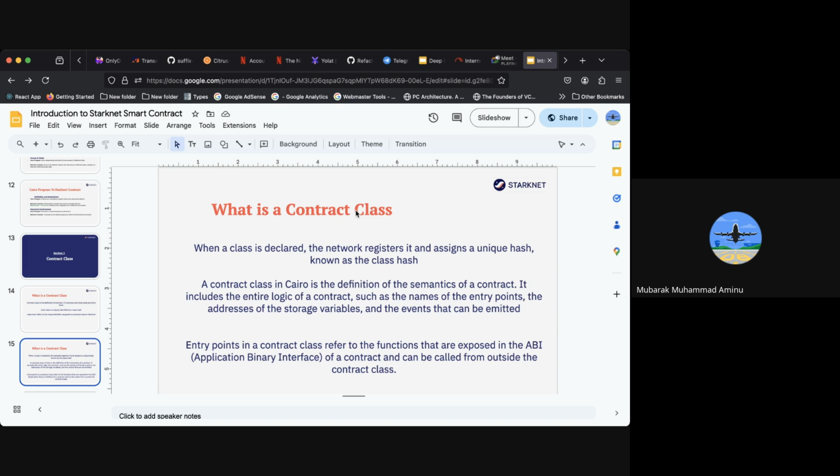When a class is declared, the network registers it and assigns a unique hash known as the class hash. A contract class in Cairo is the definition of the semantics of the contract. It includes the entire logic of the contract, such as the names of entry points, the addresses of storage variables, and the events that are emitted in the contract.